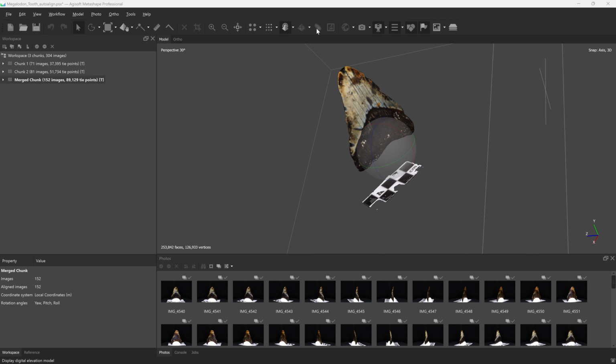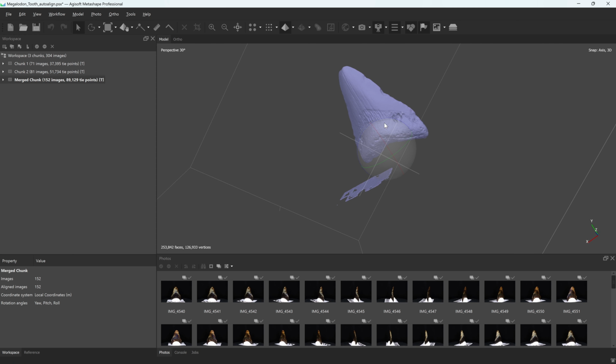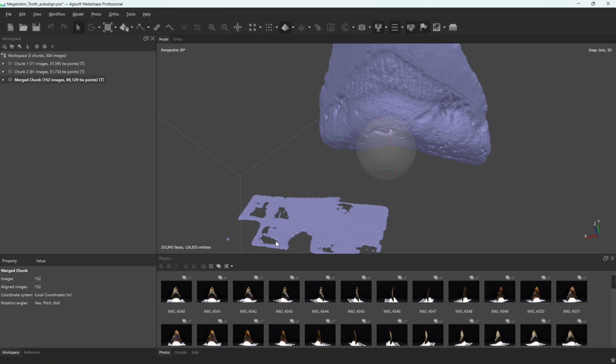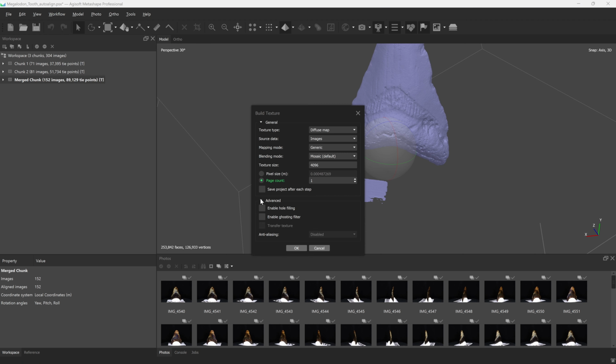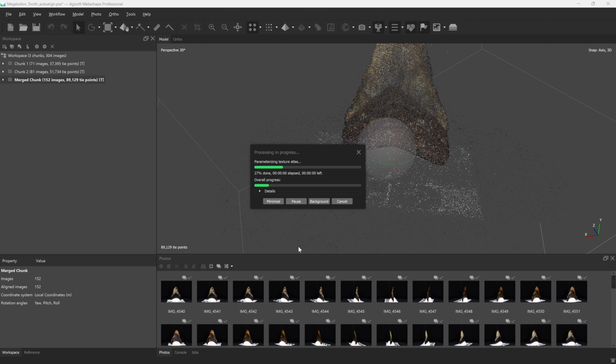All right, there we go. And so we can look at the new model, which we've lost some detail down here, but that's okay. Let's go ahead and redo the texture one more time. We'll leave all these settings the same. Click OK. That should just take a few moments to create a new texture.